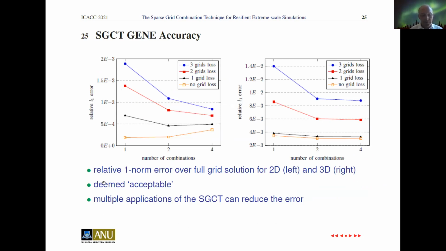Okay, the accuracy. So this is the accuracy compared with a full grid simulation, and relative one norm error. And one thing to notice is that the accuracies are probably fairly acceptable, or less than 2 to the minus 3. And if we perform multiple combinations, we actually get a reduction in the eventual error, which is an interesting thing. And similarly for the 3D.